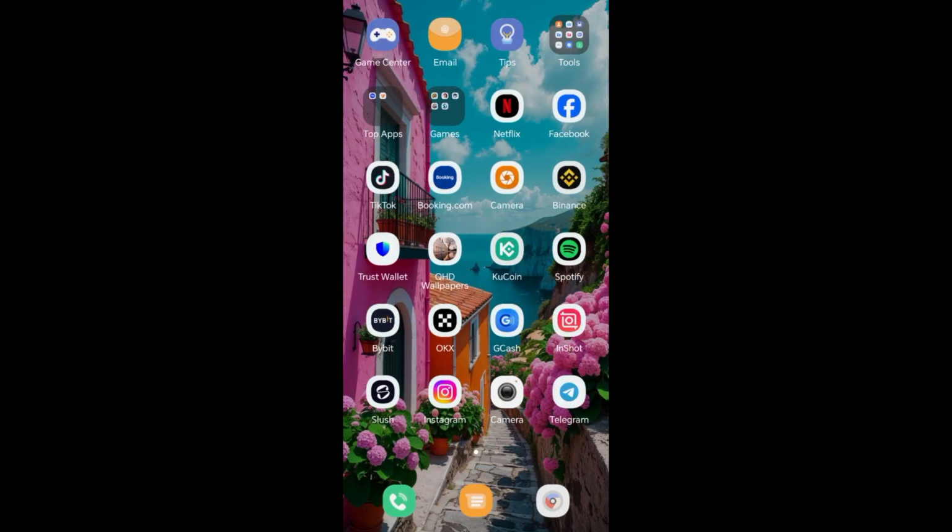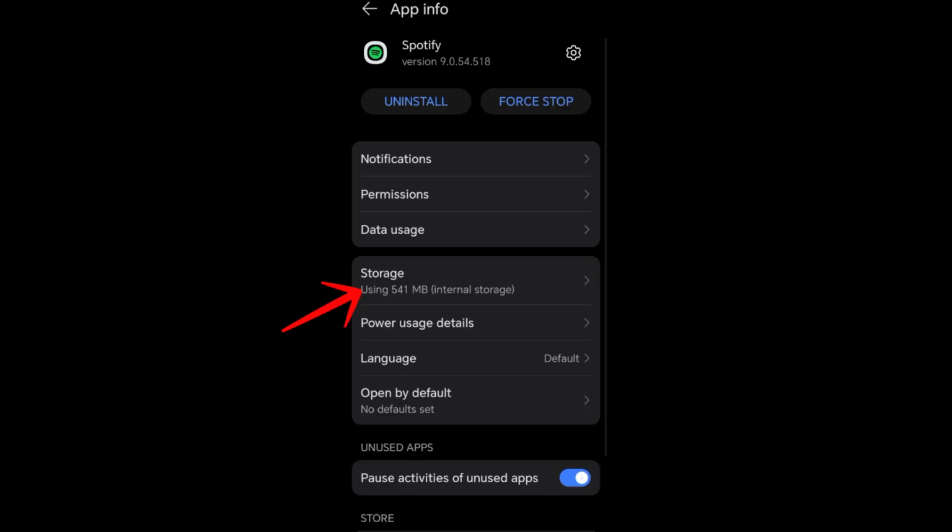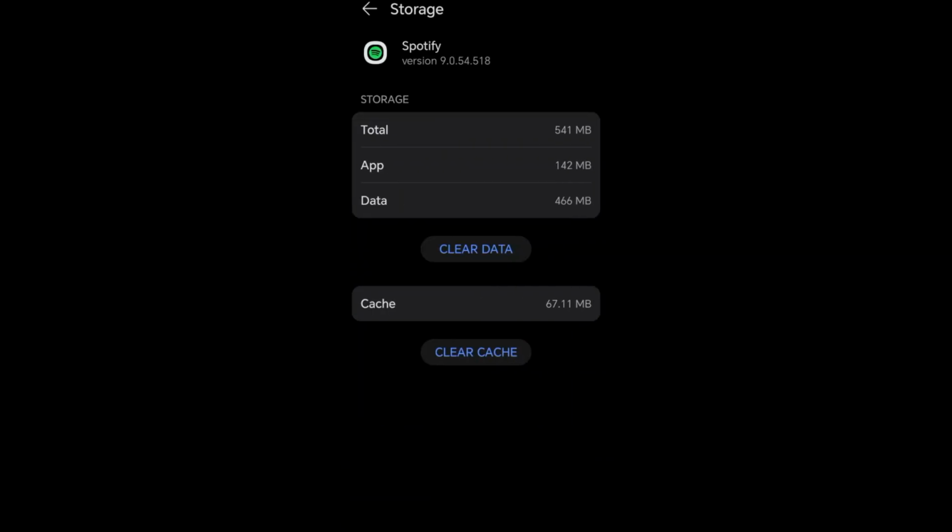If not, then the next thing you should do is simply long press your WhatsApp and then go to app info. Here on app info, you have to look for clear cache or storage usage. Tap on storage usage and then tap on clear cache. You could also clear data if you want.